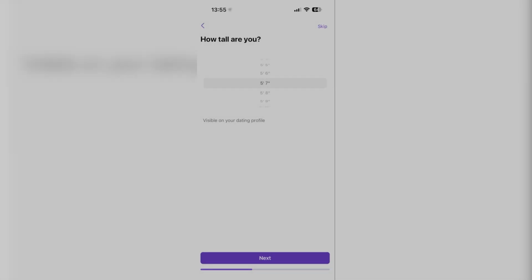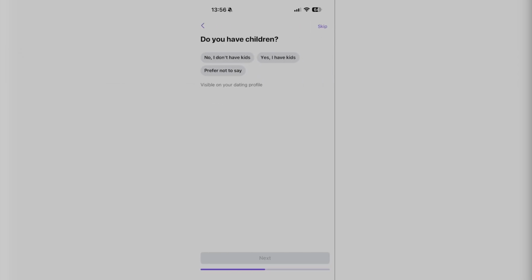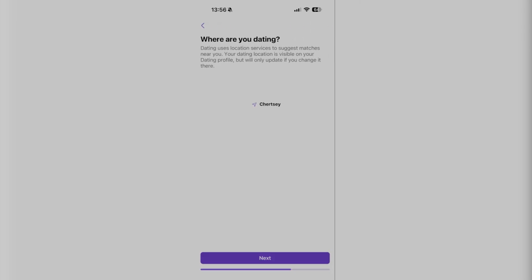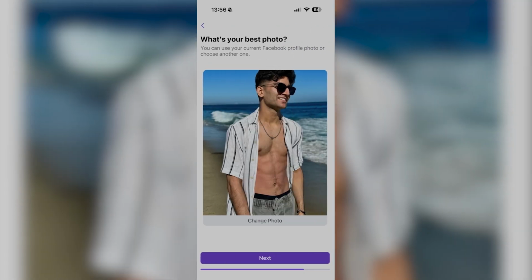Scroll down. It's going to show you how you use specific data. Then just choose your height and everything. Then go ahead and press next. You can skip this if you don't have children or you don't want to say anything. You can skip a bunch of these things. It's going to ask why you're dating. Go ahead and press next.